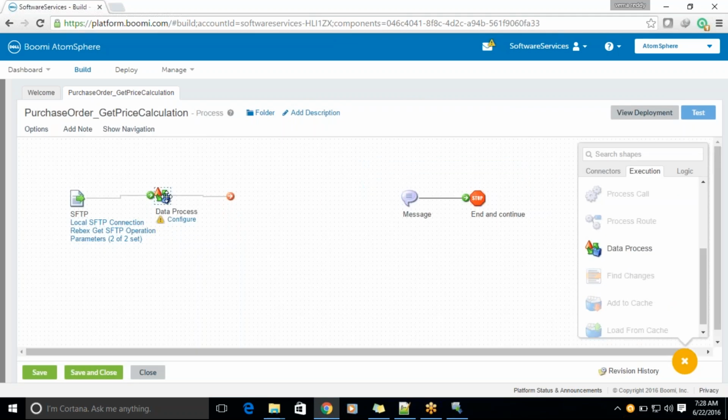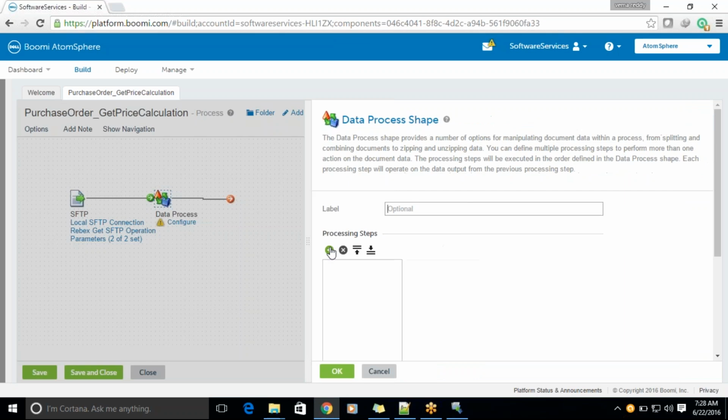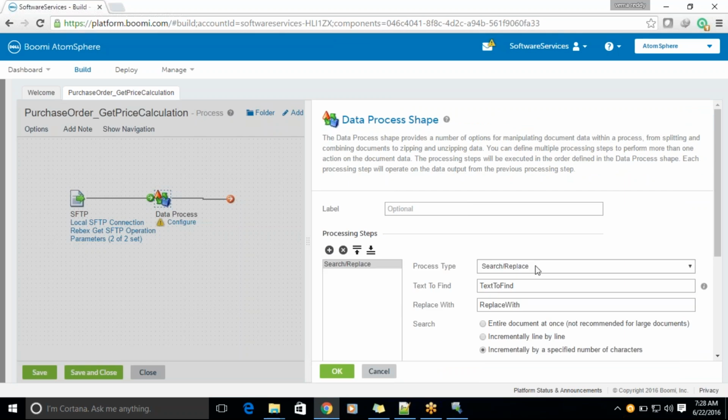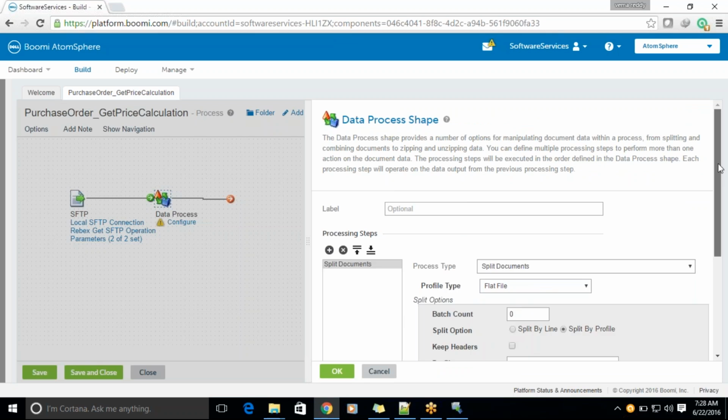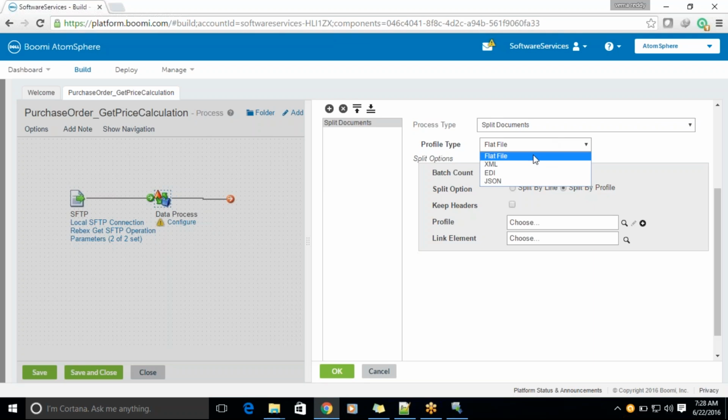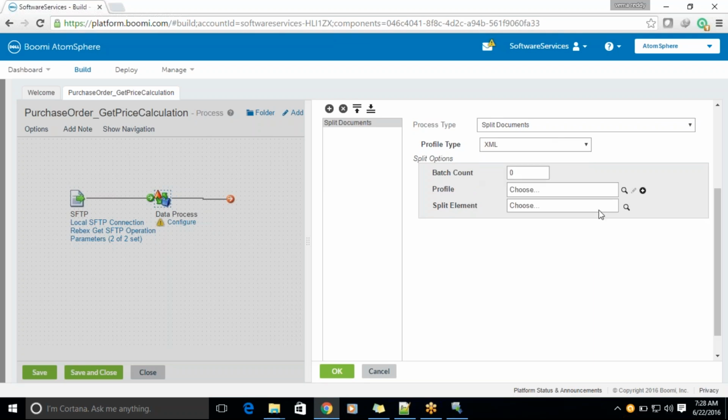Data process split. Yes, I wanted to specify the criteria. Why am I using the data process? I wanted to split the documents. What is the document I wanted to split? I wanted to split the document of type XML profile.